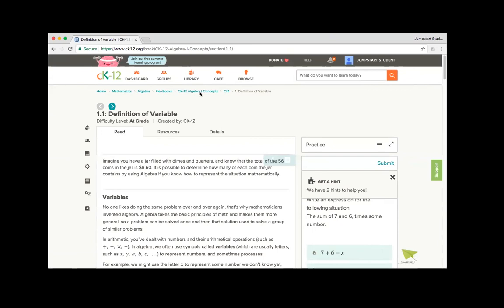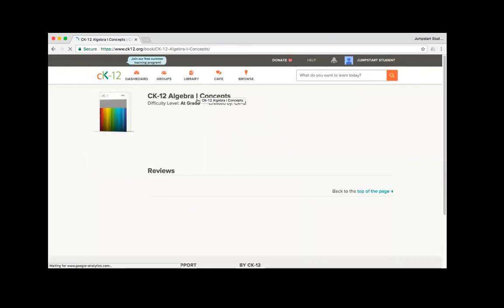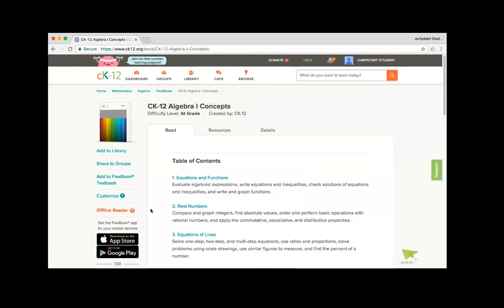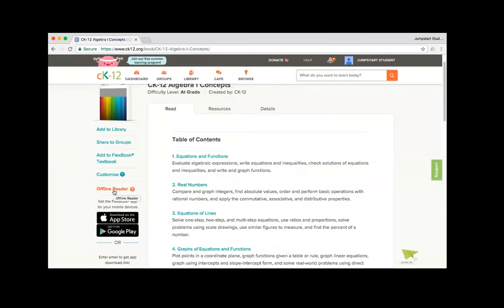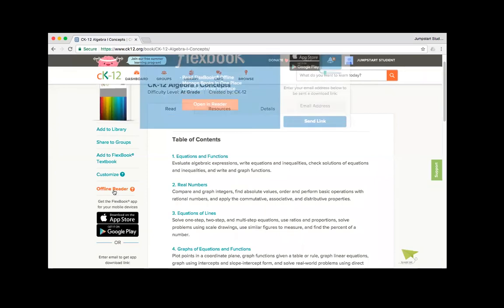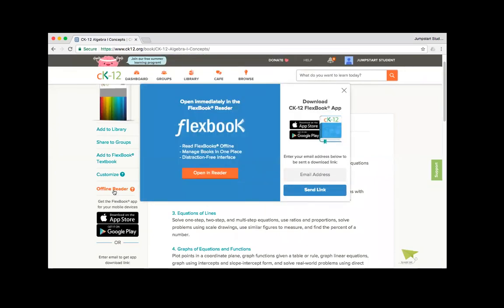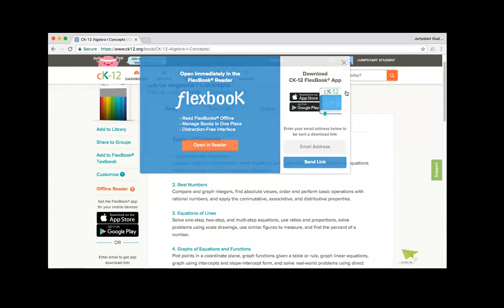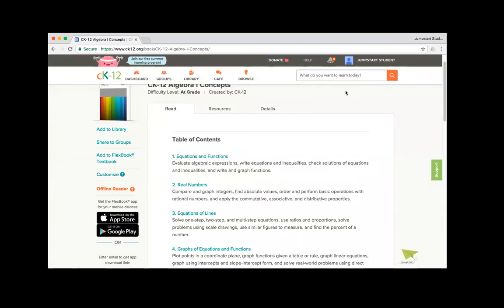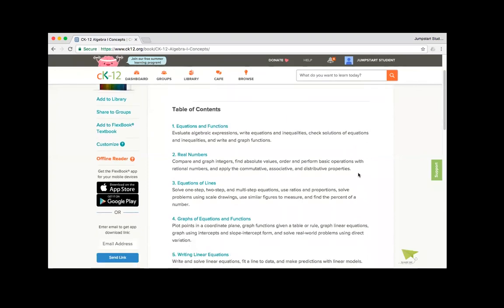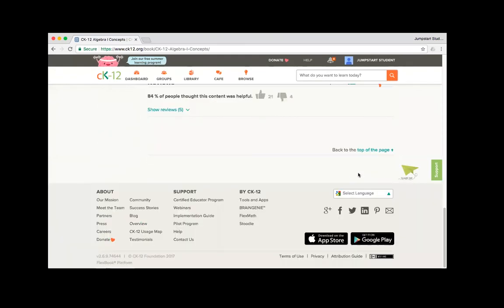If I go back to the book, I want to show you one other thing that we launched recently that I think would be super exciting for a lot of you guys. Right here, you can see our offline reader. We know that offline access is a big deal for a lot of teachers and students that don't have consistent internet. So if you click on that, it will allow you to open this reader in Chrome, and then you can download a book offline and access it. We also have a Flexbook app that works as well. And that's one of those places where I would check out at the bottom our tools and apps page.